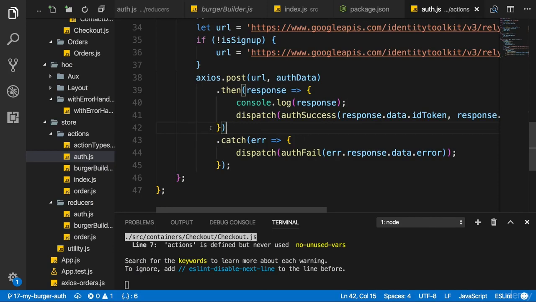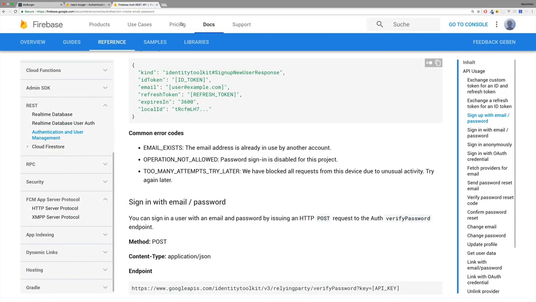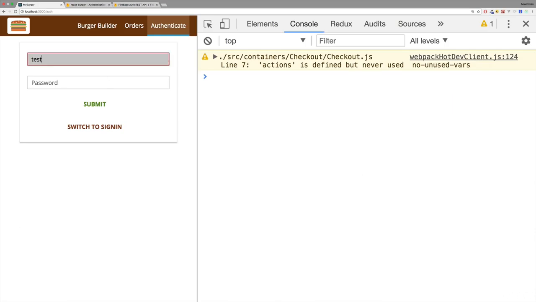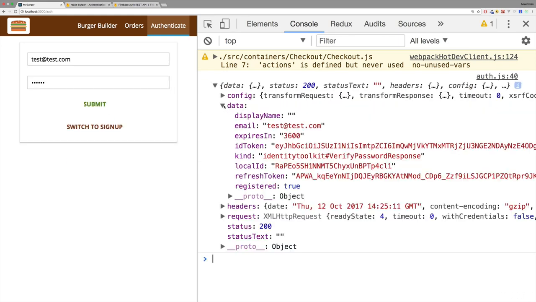Now, before we continue using that token we store in our Redux store, you might remember that when we sign in and we inspect the data we get back, so let me quickly do this, switch to sign in. There we also get this expires in value. So the token is only valid for 60 minutes. After that, whenever we send it to any resource which requires a token, the request will fail as if we had sent no token at all.